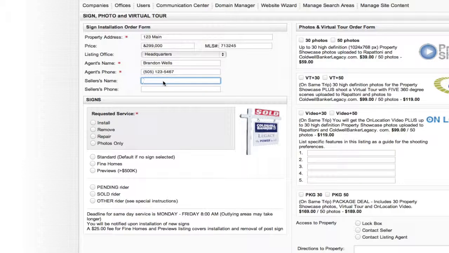The next section is the sign section down below. So the requested services are to install a sign, remove a sign, repair a sign, or if you're only coming to this form because you need to order photos, virtual tour, or video, you can do so by selecting photos only. But if you want to install a sign, simply select that selection.